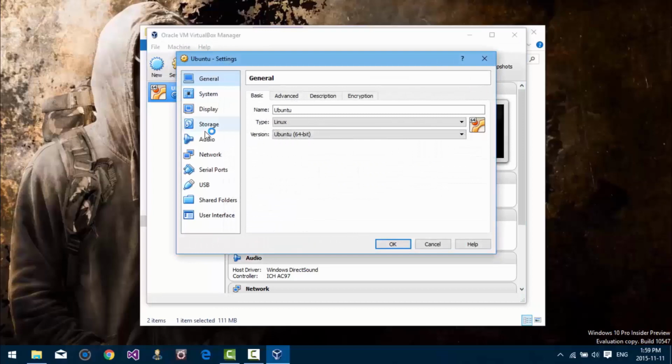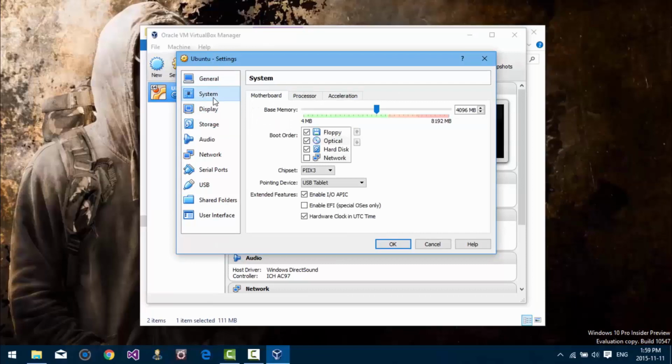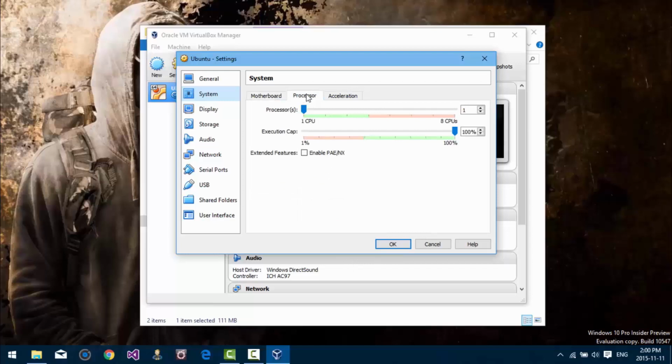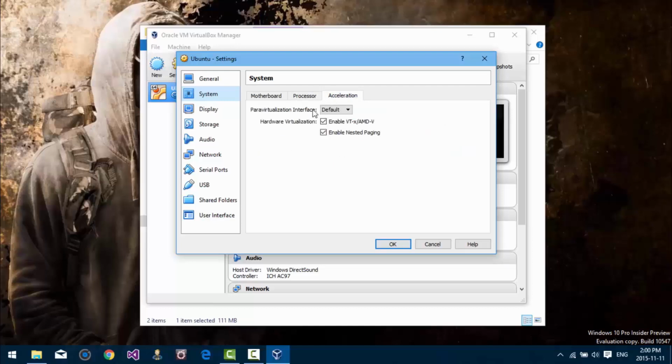When the settings comes up, there's not much we need to really do here. If we go to System, we need to make sure Enable I/O APIC is on. Hardware clock and UTC time should be defaulted as well. If we go to the processor tab, we see that it's using 1 core of my quad-core processor. Now we can increase this, but I find you get worse performance the more cores you use, so we're not going to do that. Acceleration should always be enabled.